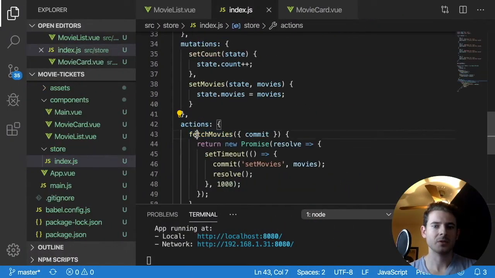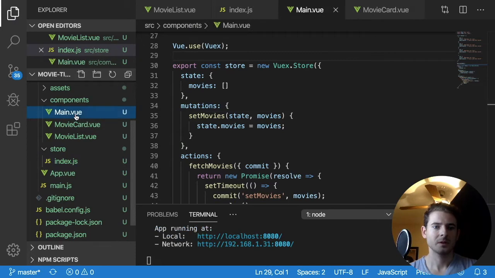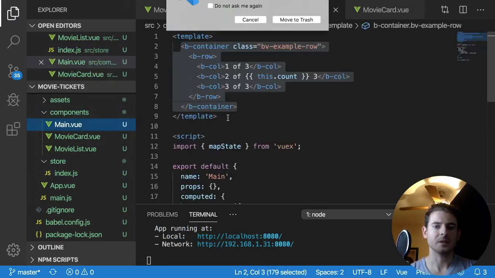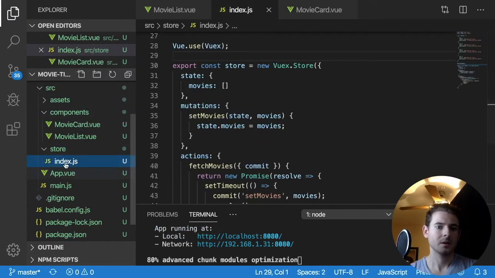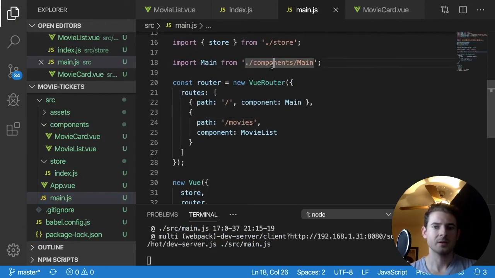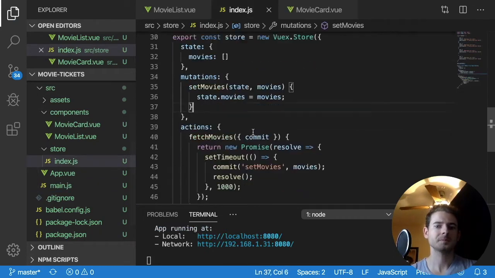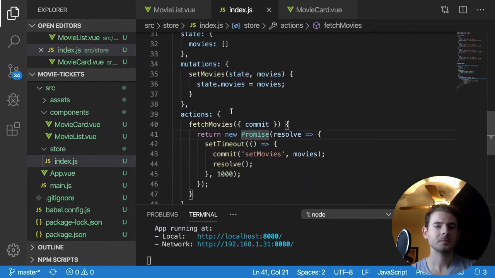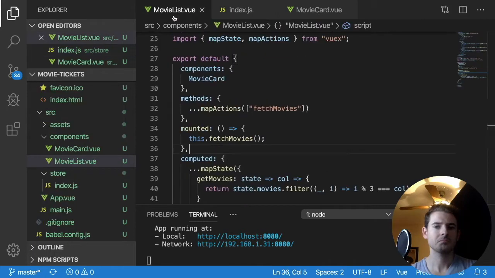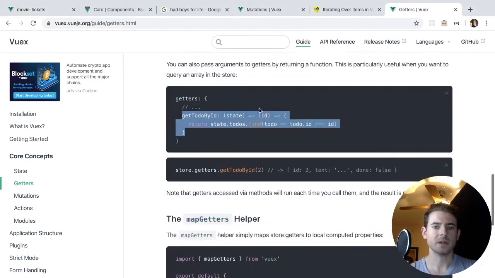Okay, so we have an action called fetch movies, which does stuff. Let me get rid of set count. Let me also get rid of this main thing. Like, we don't need this anymore. Bye. In router, let's get rid of main here. Well, back to the docs because I don't know what I'm doing.